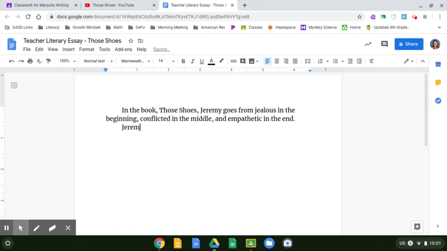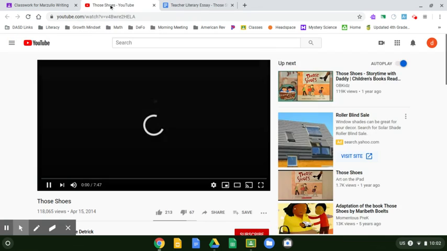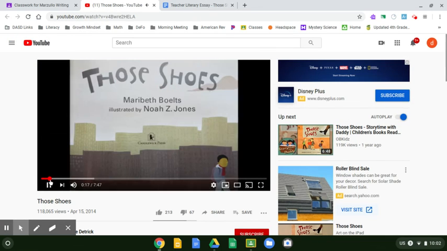Jeremy is jealous in the beginning of the text. Oops. Fix it. Okay, now who can tell me how many pieces of support do we need for this topic of Jeremy is jealous in the beginning of the text? Wait for it. 3 pieces of evidence, right? So what we need to do is we need to go to the text for that, and that's why we opened "Those Shoes."